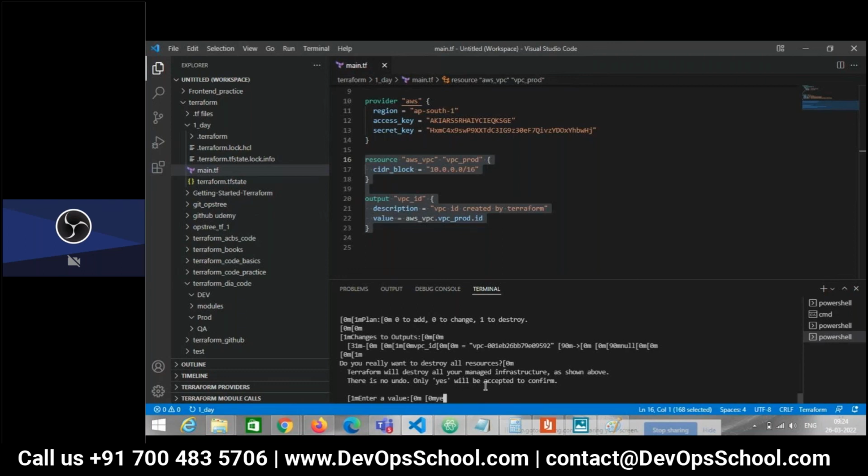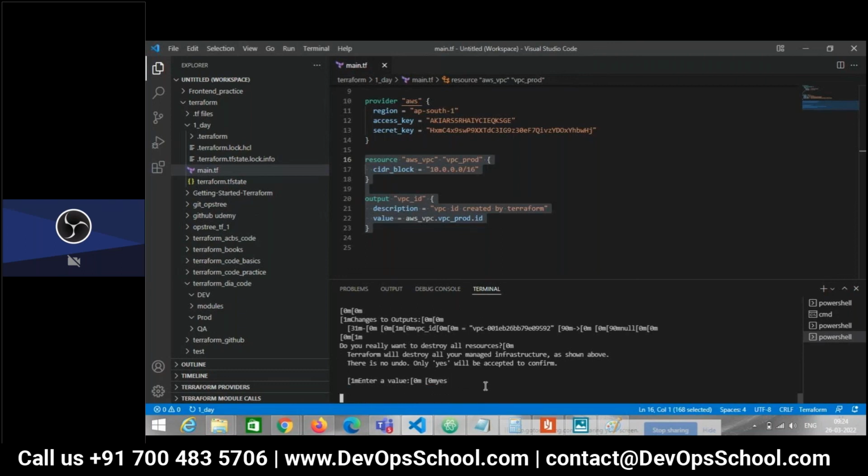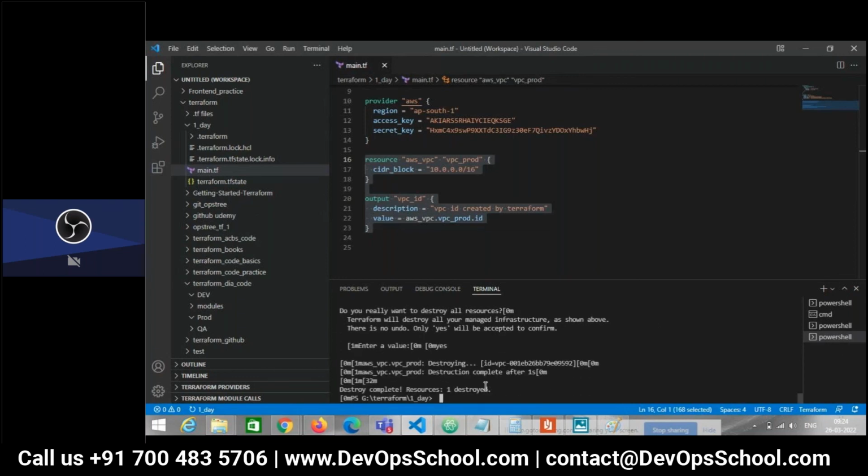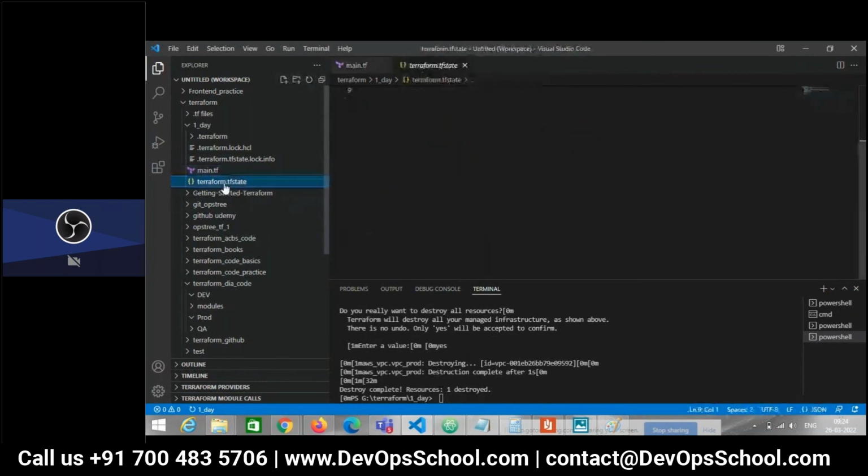If I put yes, the next step is it will delete the VPC which we have created, because our tfstate file only has that VPC. As you can see, one resource destroyed. Now, if I click on the tfstate file, it is empty. There is no resource block.